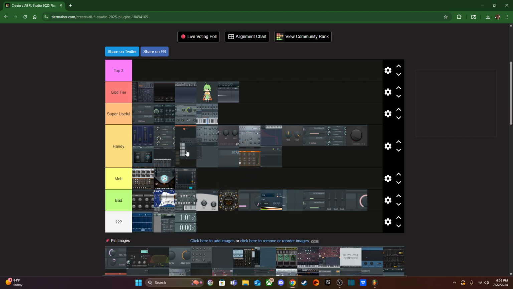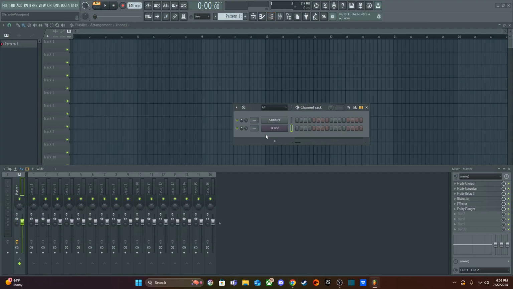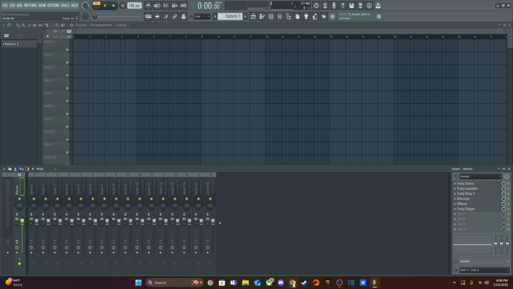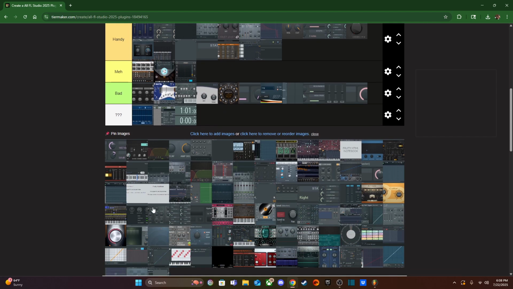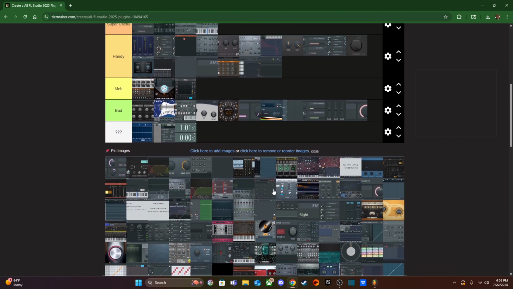FPC. This allows you to make your own drum kits, which can be fun to do. So put it in the handy tier. I have used it before. I prefer to just make the drum kits through the channel rack. I think it's much easier that way. But it's still nice to be able to make your own custom drum kits and save those presets through FPC.